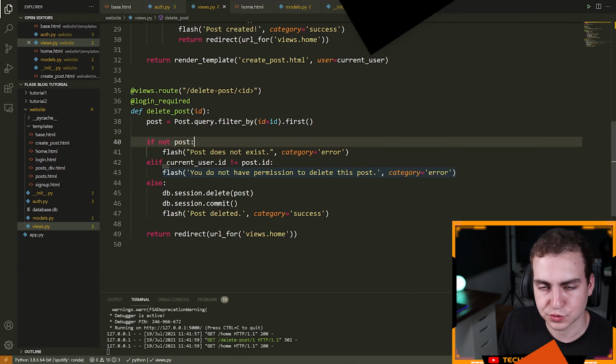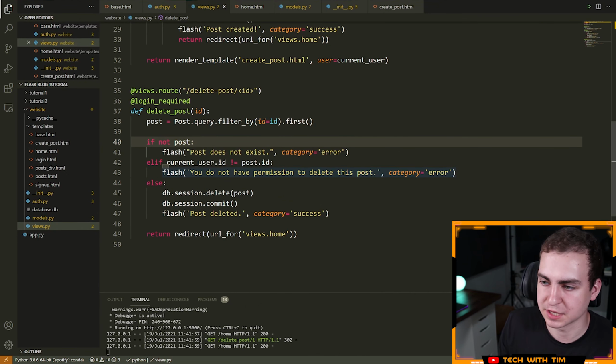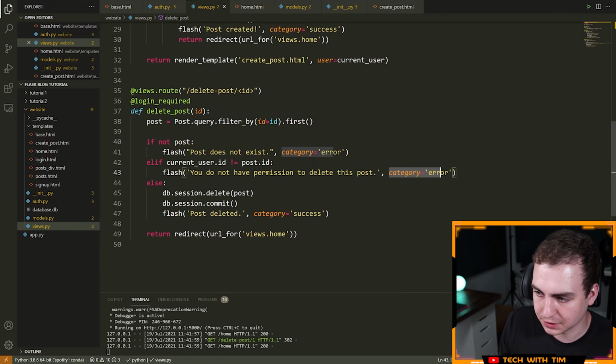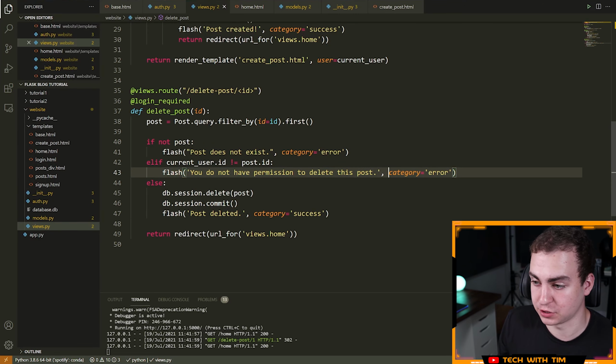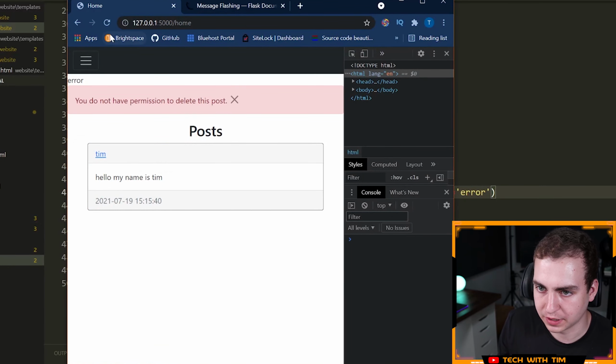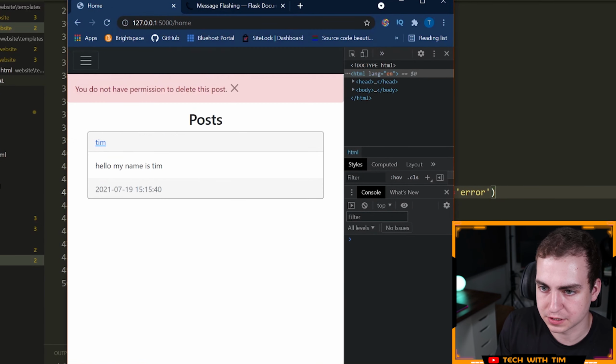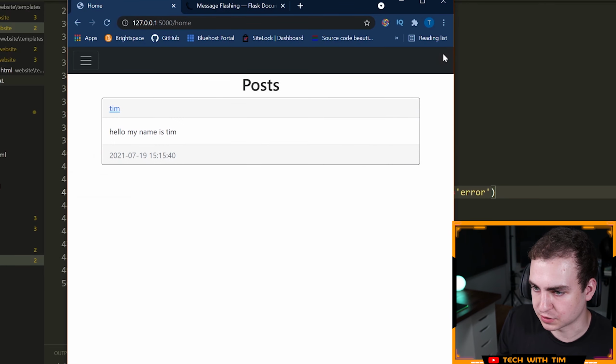Okay, so give me a second. I'll be right back. Okay, so it turns out that was quite a silly mistake. I'm sure you guys probably noticed that when I was doing this, but I forgot to add this category equals error to this flashed message right here. So when it was showing this message, it wasn't showing it in red, but now it is showing it in red. You can see if I go here and I try to delete post 1, you do not have permission to delete this post, shows up in red. All right, so that was my mistake.